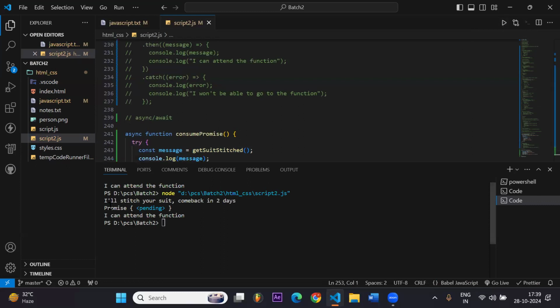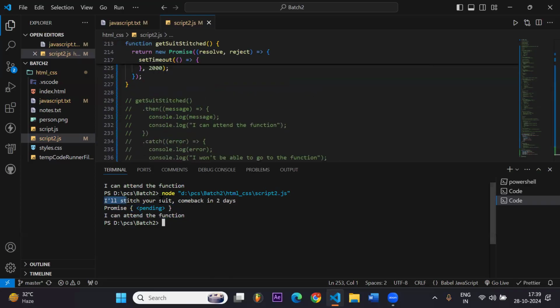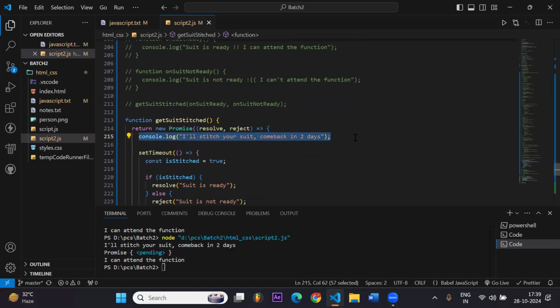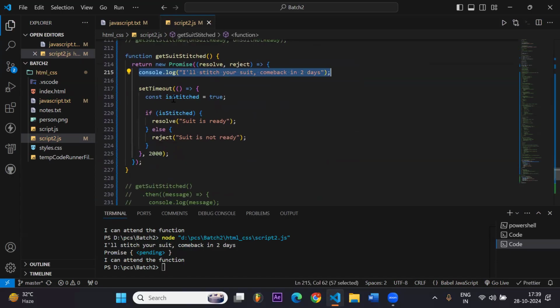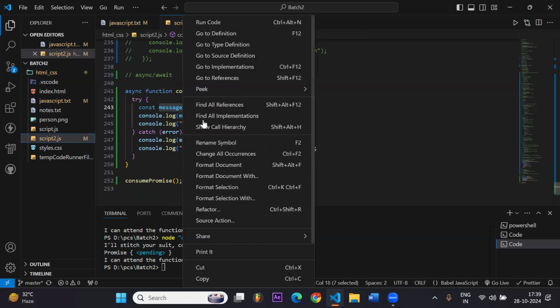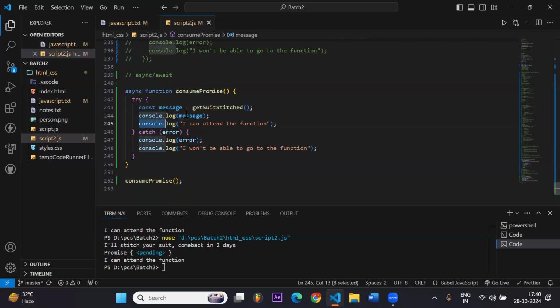I will stitch your suit. Okay, it says promise pending and I can attend the function. So what does this mean? The first statement is I will stitch your suit, which means that this line is running. After that, if stitch is true, our promise is resolved, so it will go here. The message will contain that suit is stitched, and after that, this will print our message.